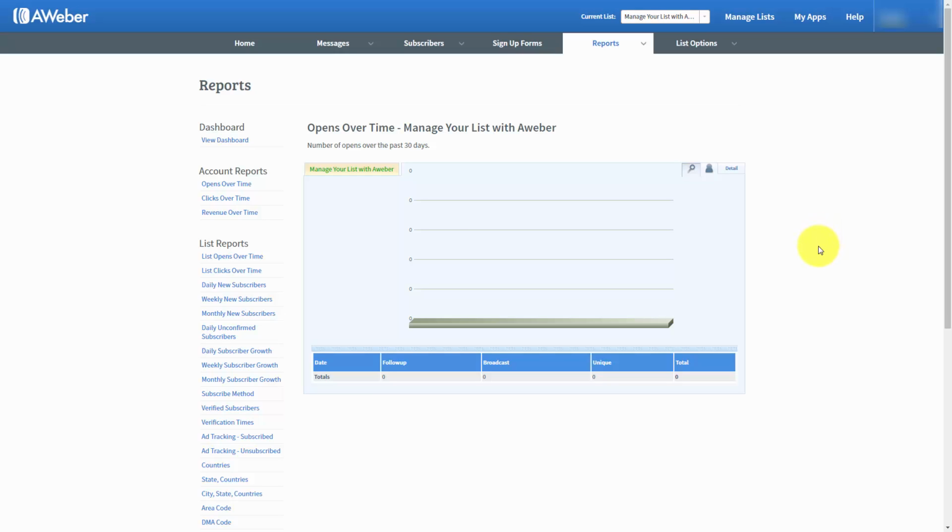Welcome back. You are now looking at the Reports tab inside of AWeber, and what you'll notice is that in this Reports tab, if you go to the individual reports link, that'll bring you to the Reports dashboard. And there are two sections of the Reports dashboard. You can look at your account overall, or you can look at the individual statistics for one particular list, which is the one you have enabled in the right-hand corner.